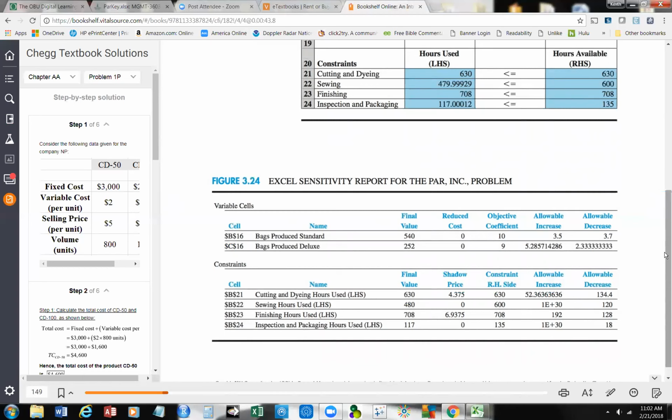that is designed for users of Excel. Okay, and let's take a look at this for just a minute. And the book's going to give us the narrative. Now, if you look at these first two, the final values, those are the optimal values. And we look to see if we've reduced any cost, and we haven't. We focused on maximizing profit. And as we go right across here, we have the objective coefficient, okay? And then we have, can we increase the bags produced? How much can we increase this, and how much can we decrease it?